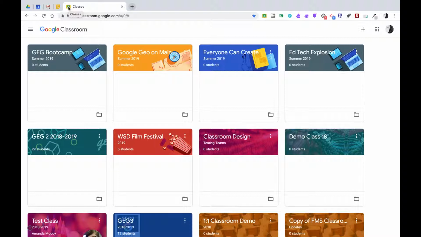On my dashboard, you're able to see all of the different classes that I'm either a student in or that I am a teacher in.